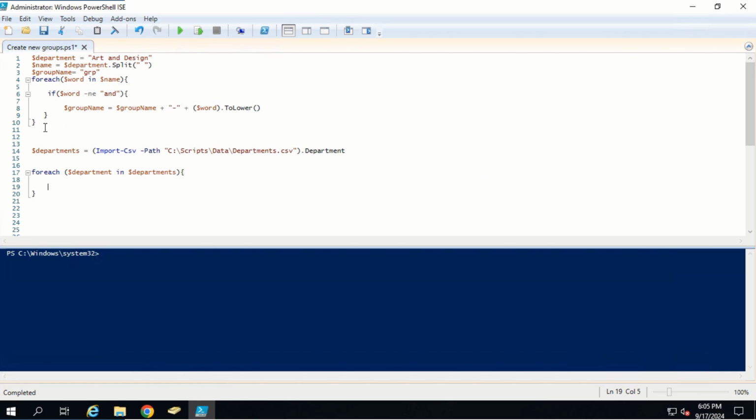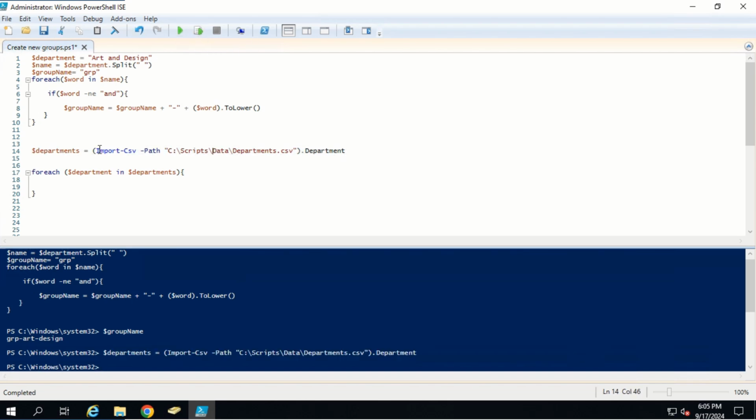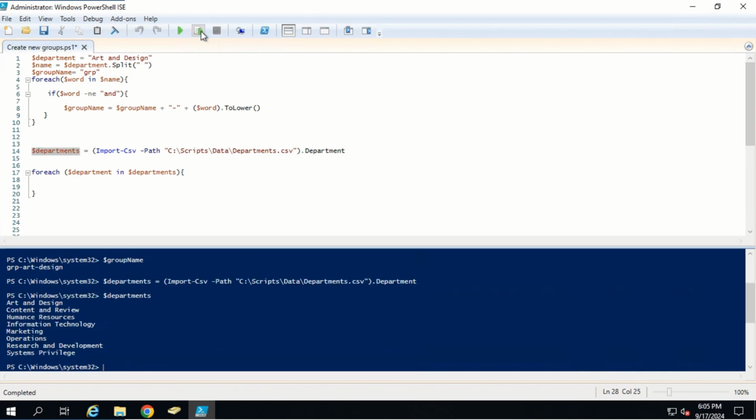Now let's run the script, and we will verify the group name. As you can see, we have the correct group name GRP-art-design. Next, we need to verify all the department names in the CSV file. To do that, we need to run this script and we verify the departments variable. As you can see, we have all the department names.